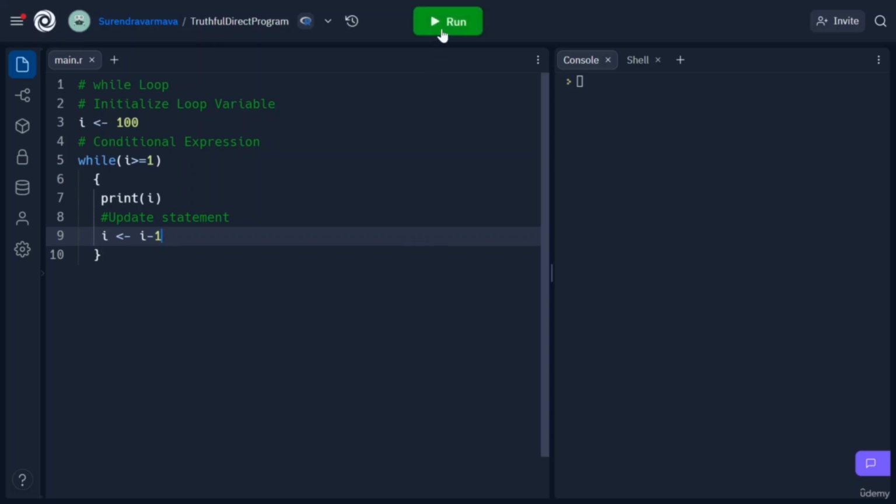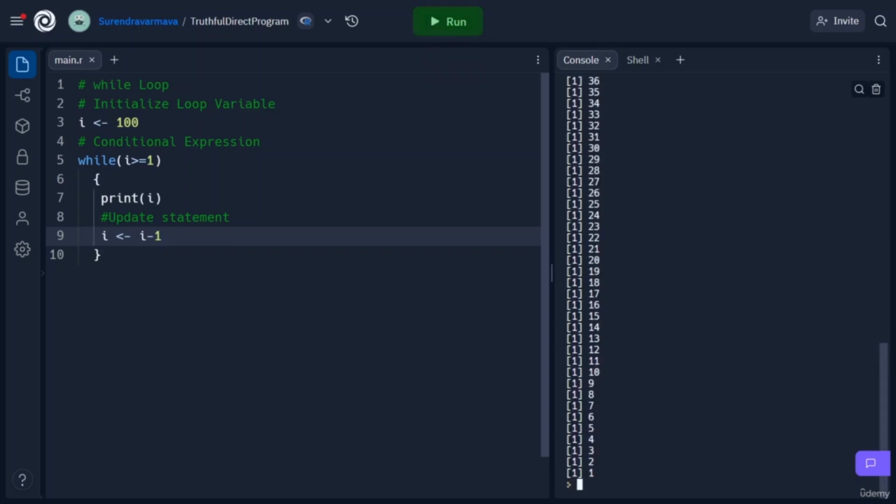Now let's run this code and see the result. You will be able to see all the numbers from 100 up to 1. In each iteration it is decrementing the value of i by 1. So this is how we can implement programs in a while loop.